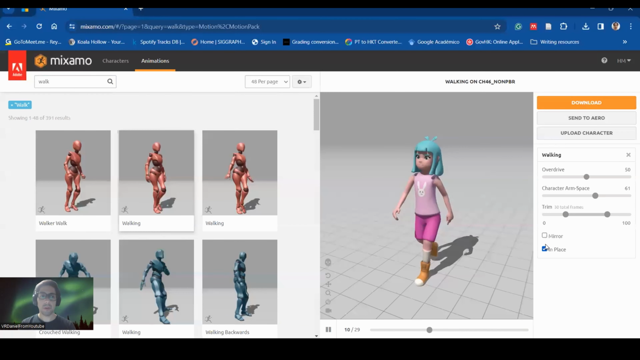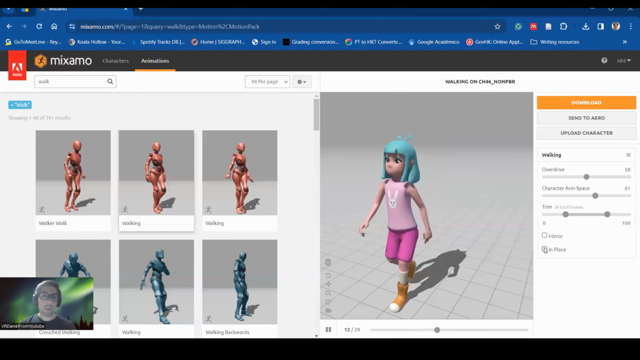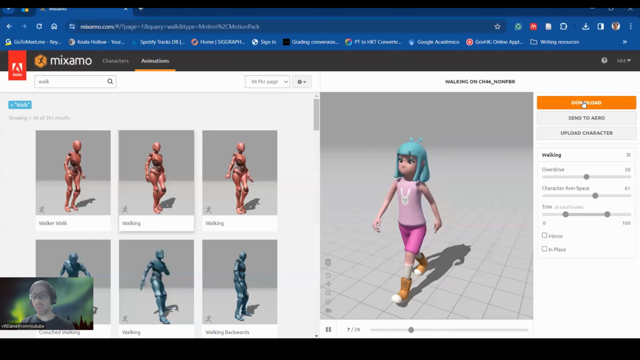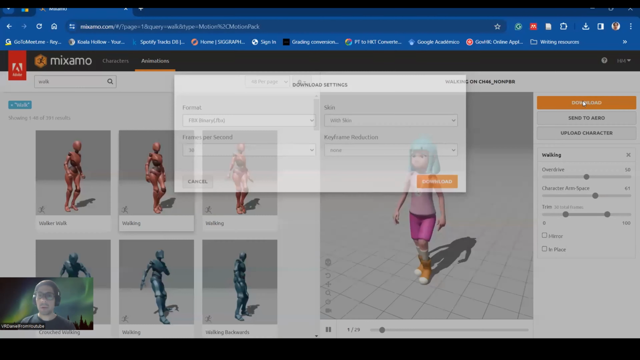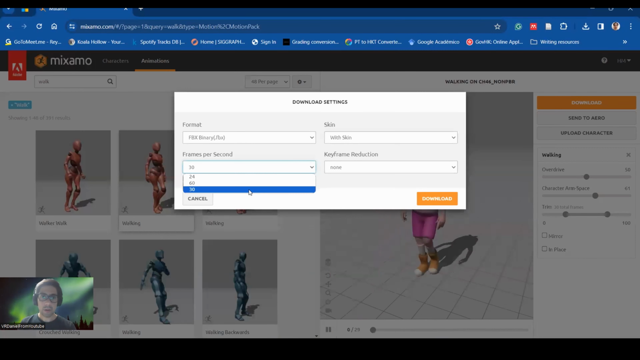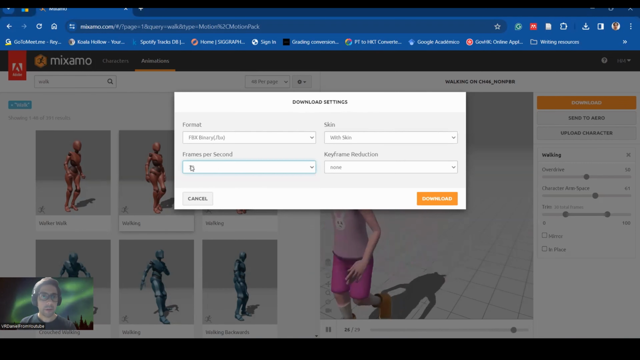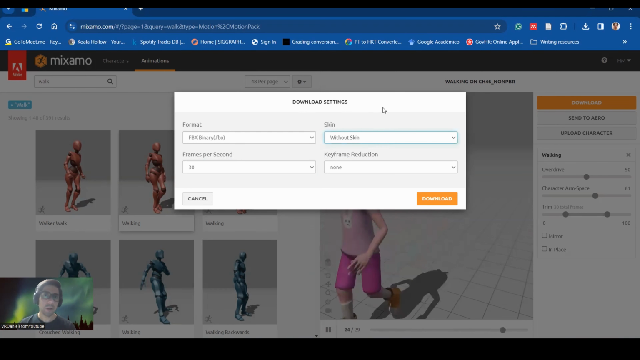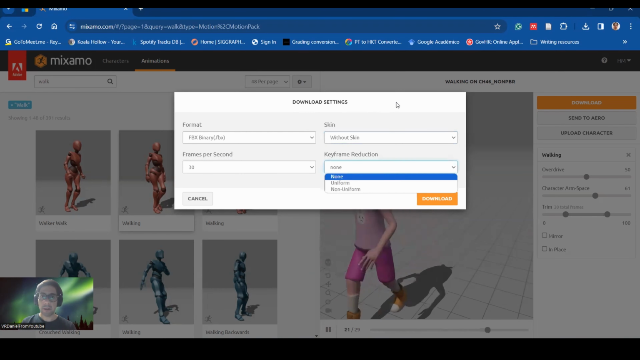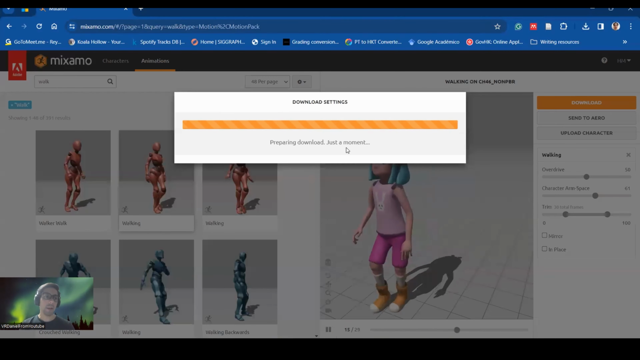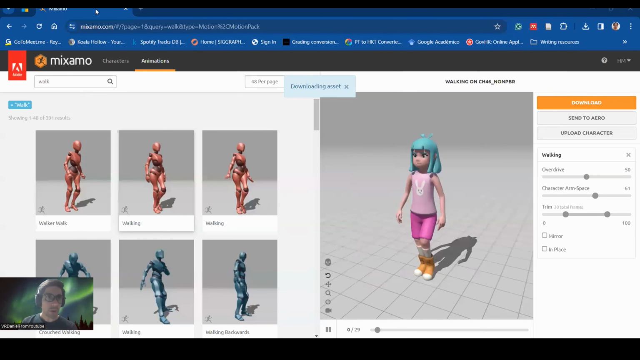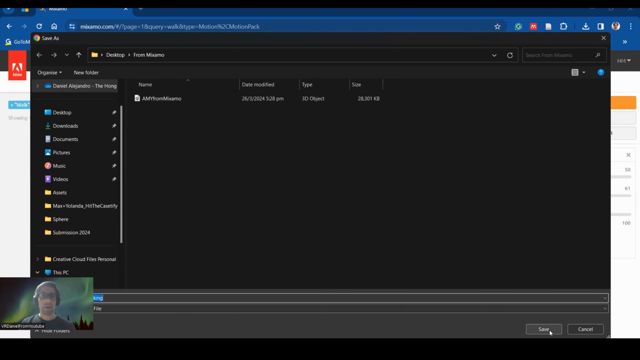So if you want to use it for procedural things, procedural animation, or if you want the animation to be not in place, so it will be continuously moving around. In my case, I won't choose in place, but you can choose in place up to your purpose of animation. And then I will download just the animation. Then maybe 30 frames per second without skin, because I already have the model, and no keyframe reduction. Download it. So this will only download the animation. Okay. I'll choose same folder and save.